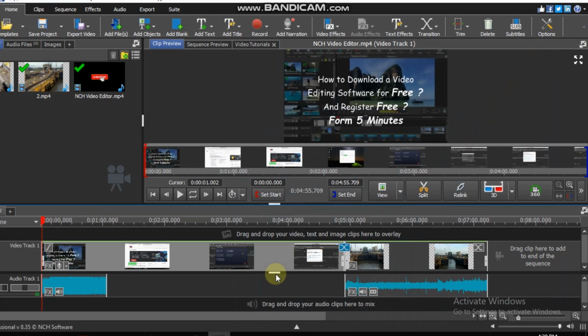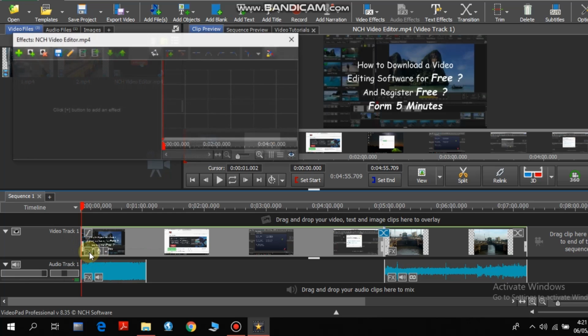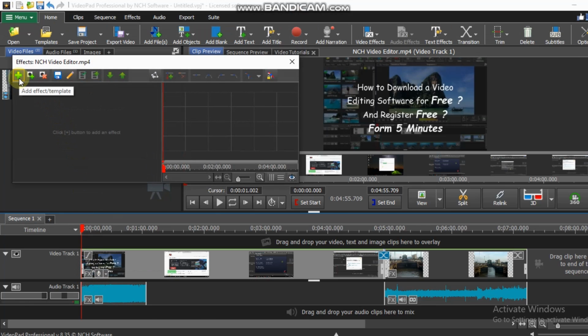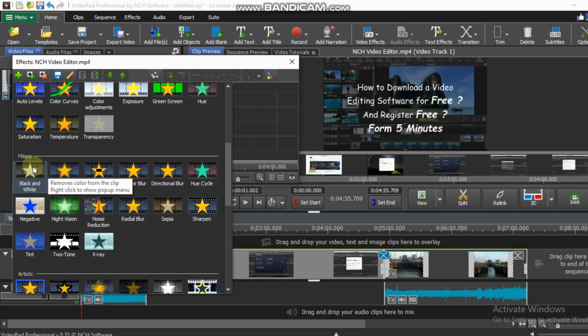Now I will show you how to blur or pixelate the selected part of the video clip. So you can see in the video track there's an FX button. So just click on the effects button, and you can see there's a green color cross mark, and just click on that one, and after you can go to filters, and you can select censor.